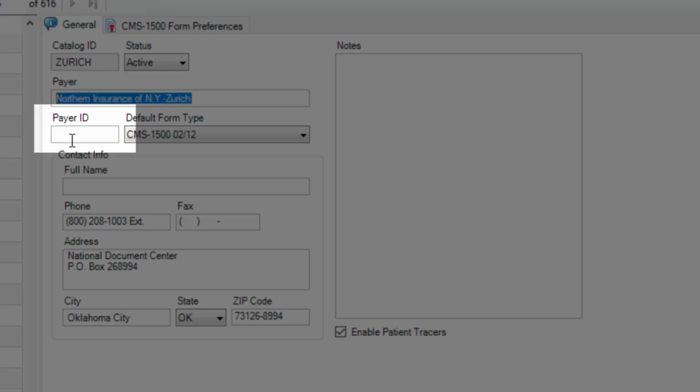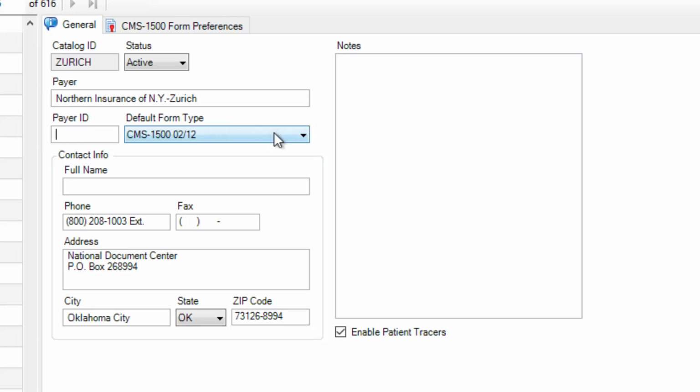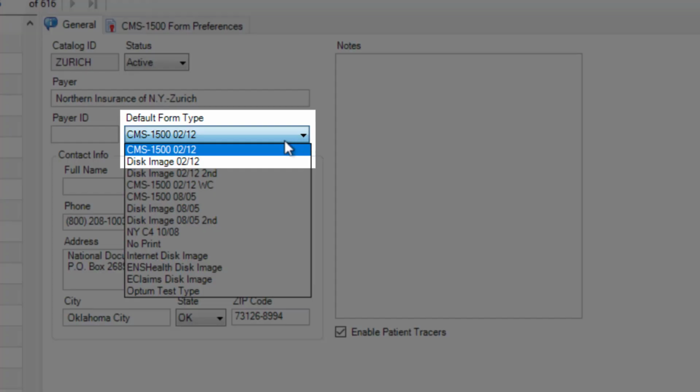Next is the payer ID field. The payer ID identifies the payer to the clearinghouse for electronic submission. If you will be submitting claims electronically, check with your clearinghouse to obtain the correct payer ID for that payer. EMR Datacenter currently supports two methods for submitting claims: CMS 1500 0212 on paper claim forms for mailing, and Disk Image 0212 for electronic submission.